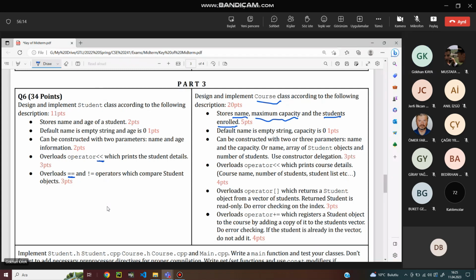Static? Static? Why? Students enrolled to a particular class? No, not static. So you can have more than one class, this class and the other class. Each will have a list of students. Basically, students enrolled. It doesn't say number of students. There will be a list of students, and each is a student object.